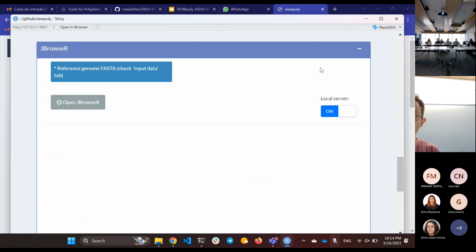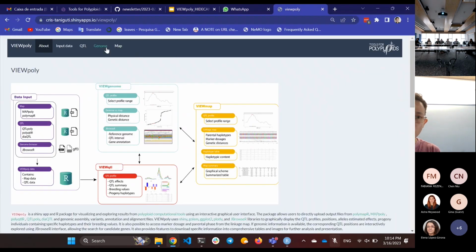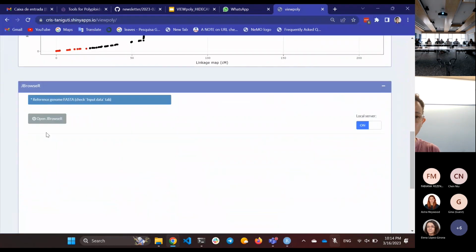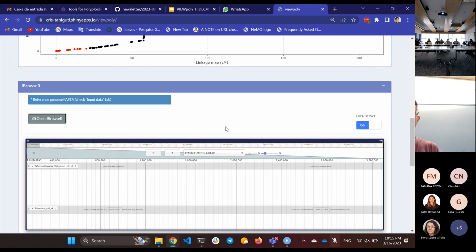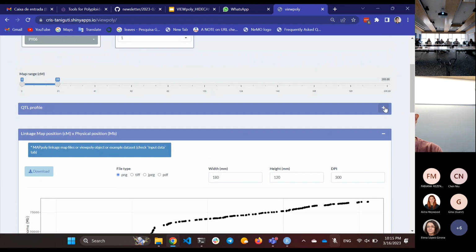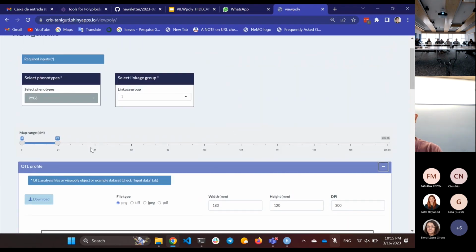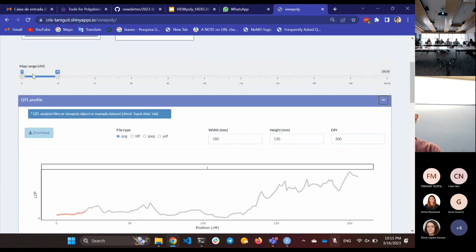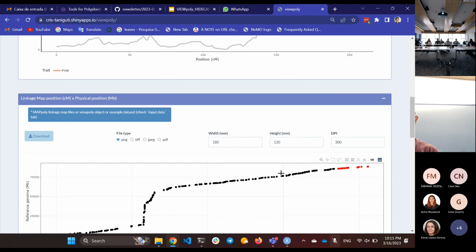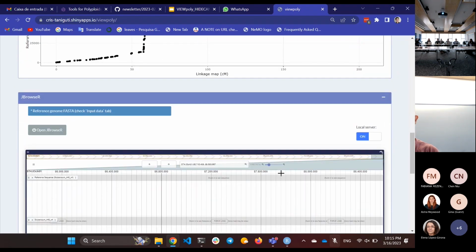But let's see. Yes, so here it works. So we can relate the QTL peak, this is at the end, with whether there is an inversion or not, and the JBrowse.